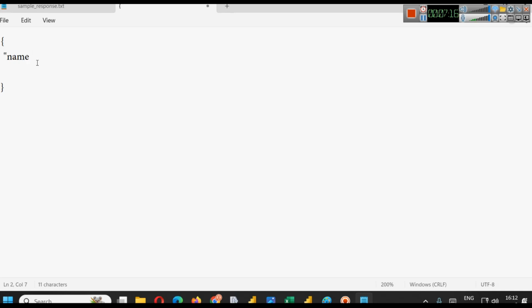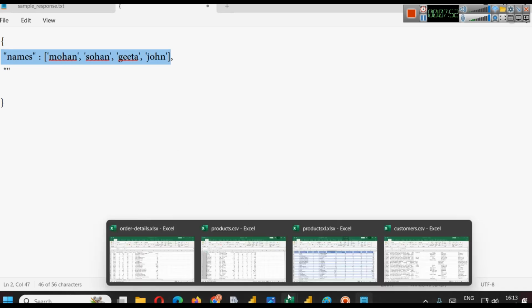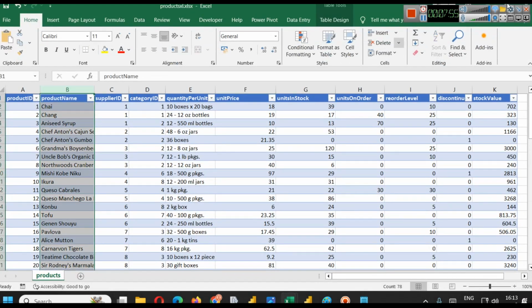Let's say we have information of name and marks of 5 students. So we would write names, and then a square bracket where we would write Mohan, Sohan, Geeta, John, etc. So let's say these 4 students are there. Then we'll put a comma. This is our one column, if you consider it as an Excel file.